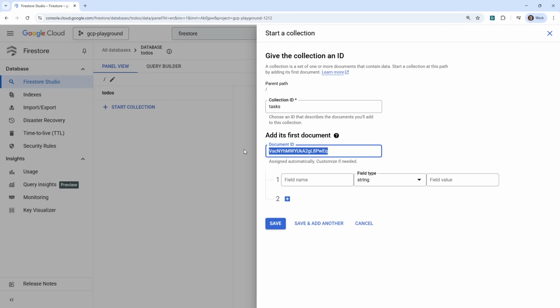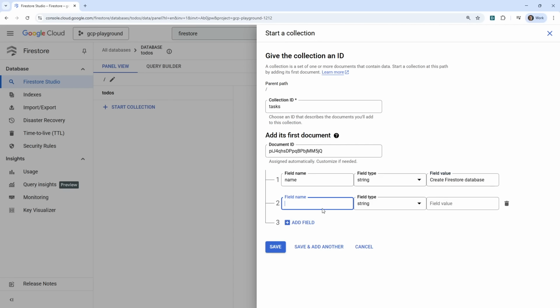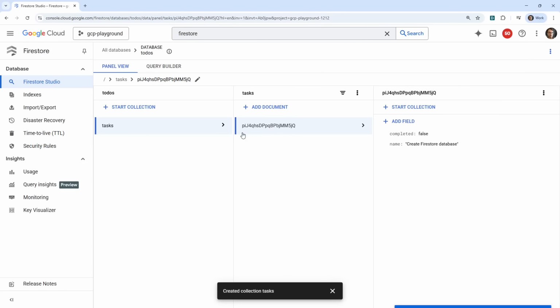And I don't know where that came from. I guess it's just assigned automatically. Hold on here. We'll try that again. Yeah, do we add another one? Does it just automatically do that? Okay, sure, why not? And so I'm going to have our name. It'll be like, create Firestore database, and we'll have completed. Do we have a Boolean? We do. And I'll just set this to false. We'll go ahead and save that. And so now we have our first record.